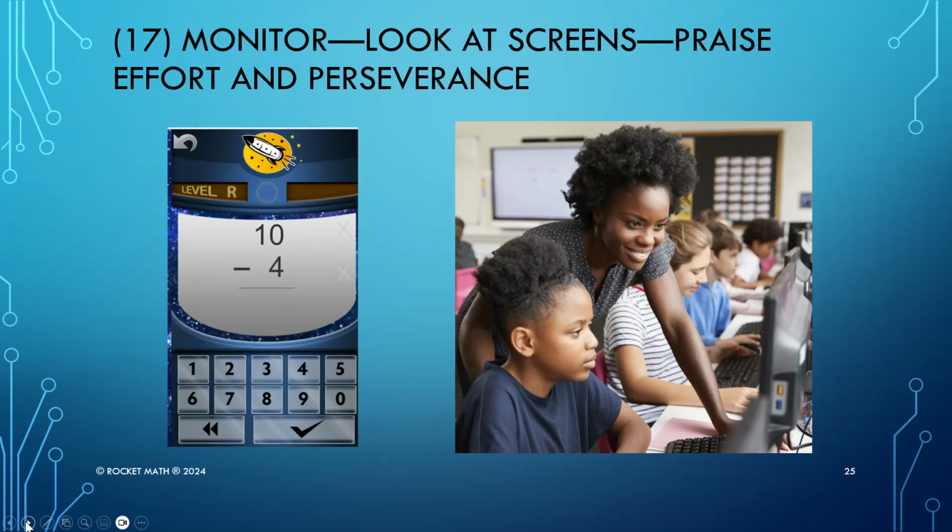Number 17 is monitor and look at their screen while they are working. This is important in the beginning. You want to get them in the habit of working steadily, so be sure to praise them when they are. They should be listening with earphones to the corrections and to the praise and encouragement they get from the tutor, so be sure they are listening. If they keep working, they cannot help but learn their facts, so your job is to encourage them to keep working the whole time. Once you build in that habit, you don't have to watch them so closely.